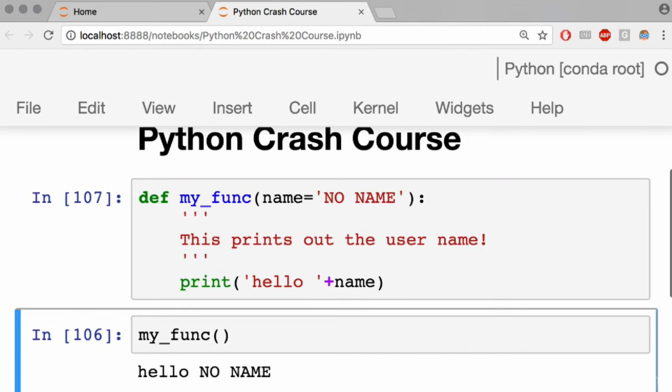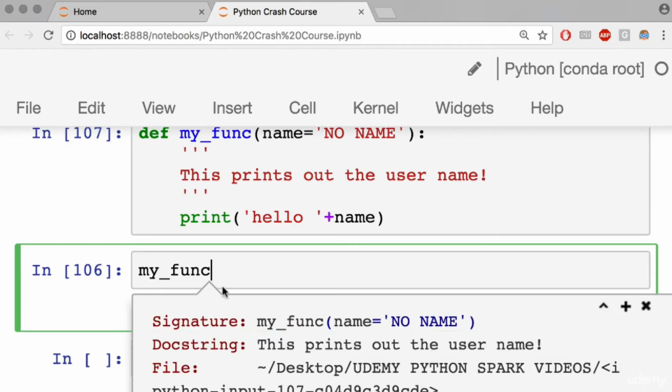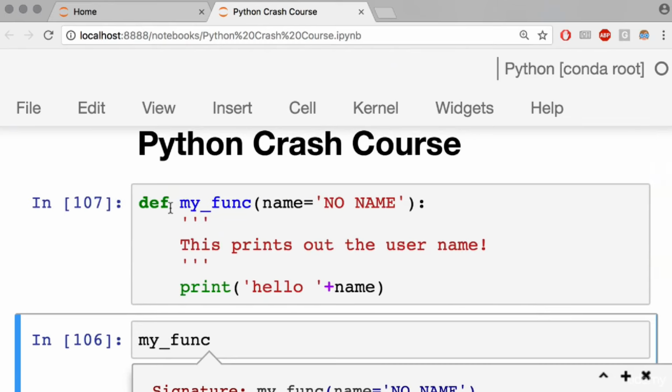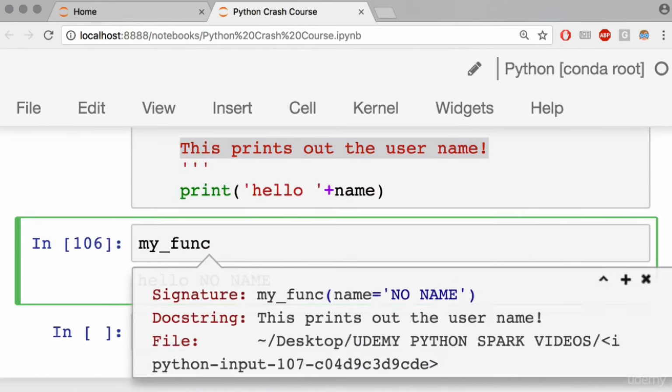And then I'm going to do Shift Enter to run that. And now, with my own function, I can do Shift Tab, and I'll see the signature of the function and then the doc string. This prints out the username. So I can see here that it actually looks for the documentation string for this function whenever I call Shift Tab, which is kind of a nice feature.